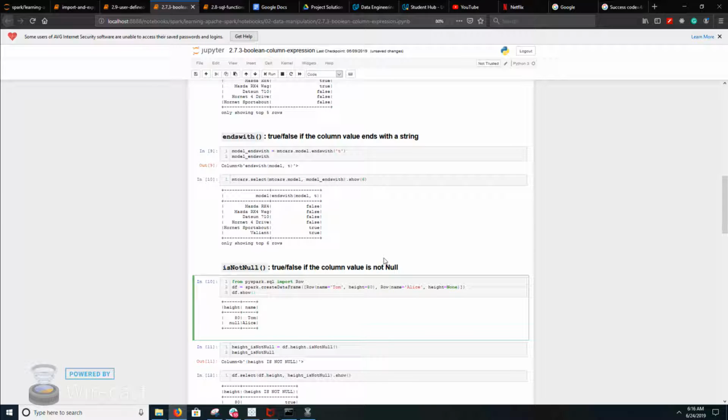Here we have the isNotNull method. So when you're going through your data, trying to make sure that there aren't values in there that won't provide any meaningful analysis, it is wise to go ahead and check for nulls. So this may be helpful for you. Here we're going to have to import row from the PySpark.sql library. Here we say df equals spark.createDataFrame. The row name equals Tom, height equals 80, and then we provide another row. We say the name is Alice and the height is equal to none. So we're just creating a null value.